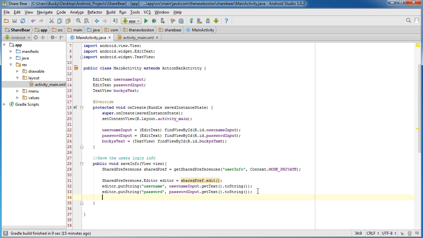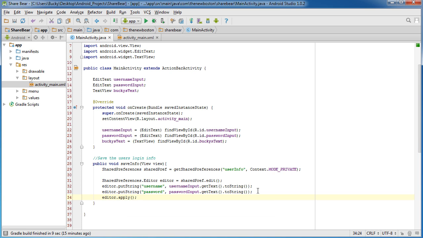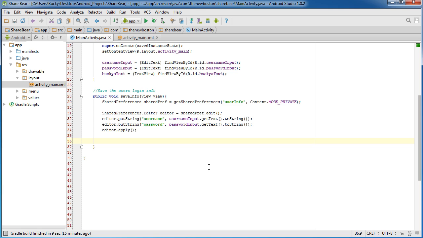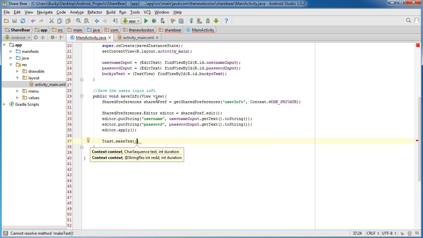So in order to actually submit this or have the editor actually write it, you have to write editor.apply. I know it's kind of unnecessary. Well, it's not unnecessary. It kind of looks like an extra step, but hey, that's what Android makes you do. So now, just so the user has a little indicator what's going on, what I'm going to do is I'm going to actually make a toast, and I'm going to make text, and I'll just say this for context.